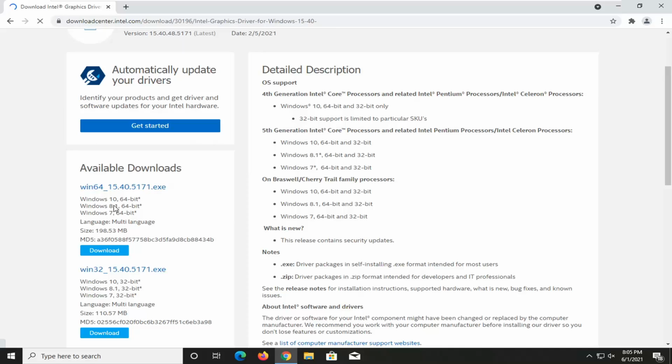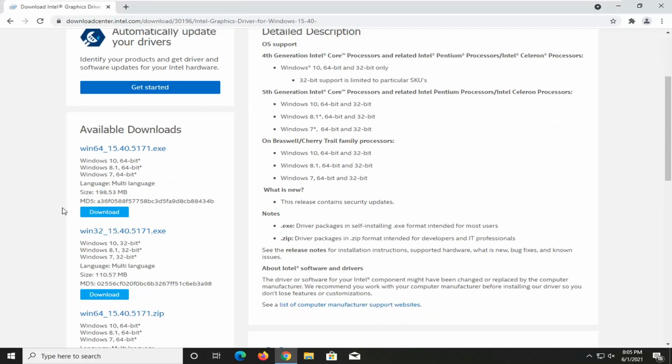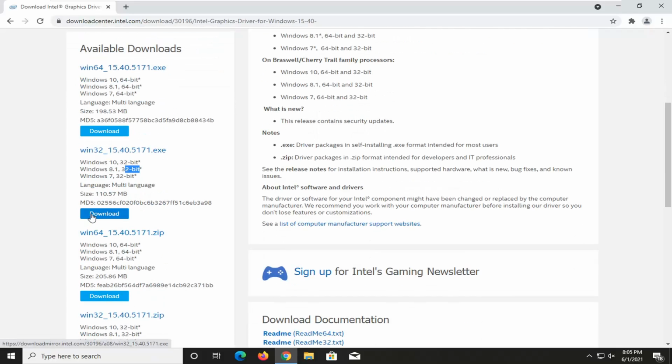And go ahead and select download on the left side here. So you can download executables, and you can see 64-bit would be the first download, 32-bit would be the second download here. So we're going to go ahead and just select the 32-bit.